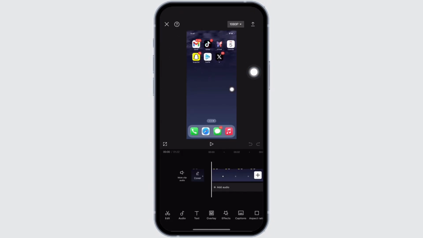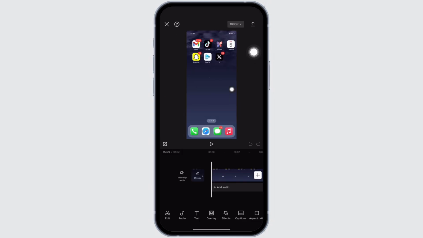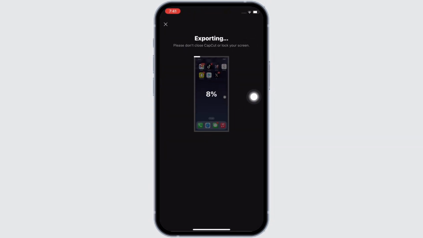And if you want to save the video to your camera roll, then tap on the export button on the top right of your screen. You can also tap on the 1080p drop-down and change the resolution, frame rate, and code rate if you want. And now, tap on the export button and wait for the video to export, and with this you will be successfully able to save a video from CapCut to gallery.